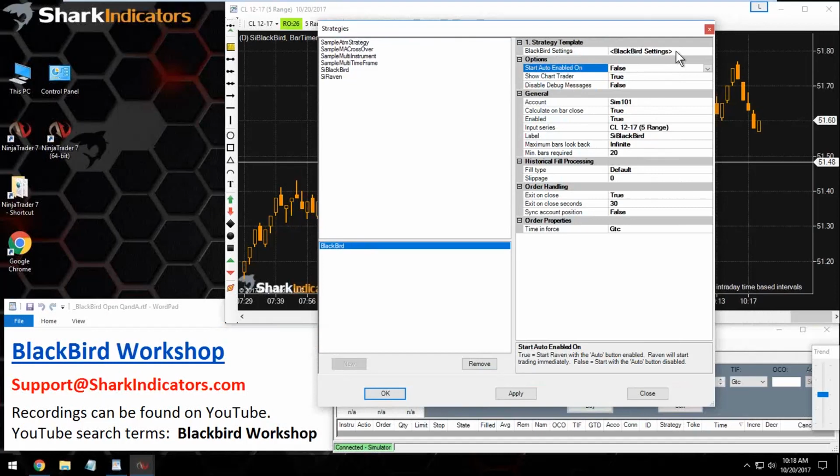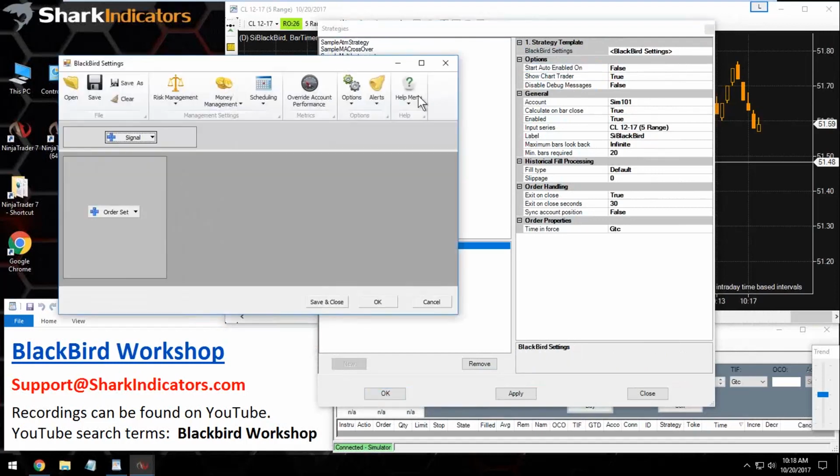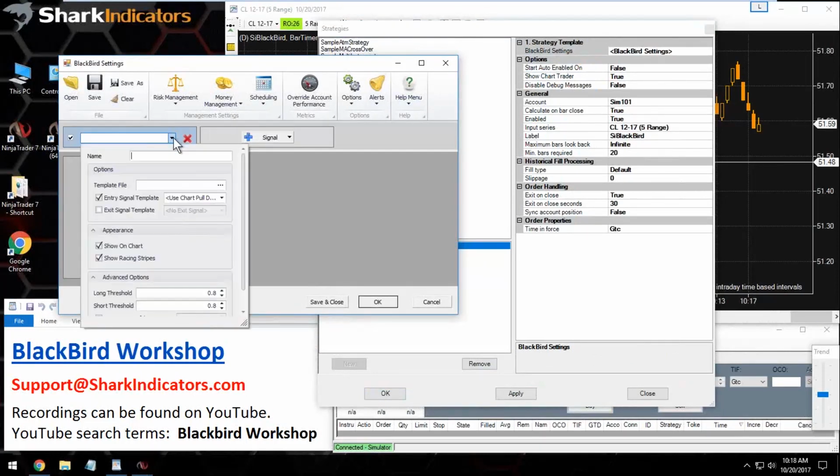And all right, so let me go through and set BlackBird back up again. So let's get our BloodHound signals in there.